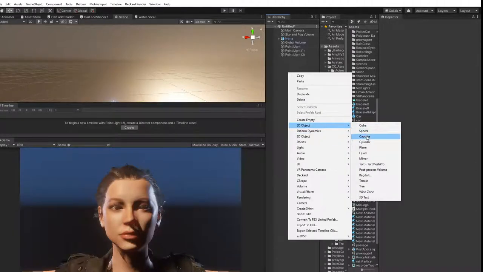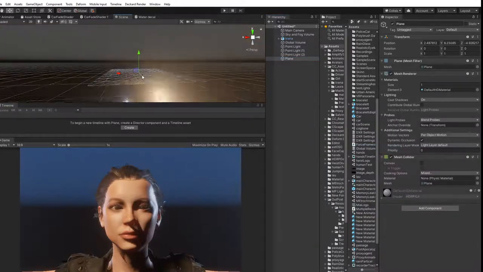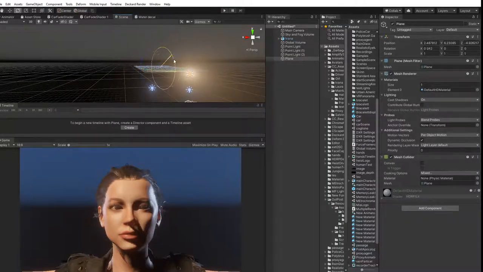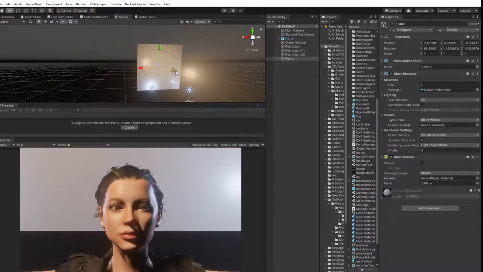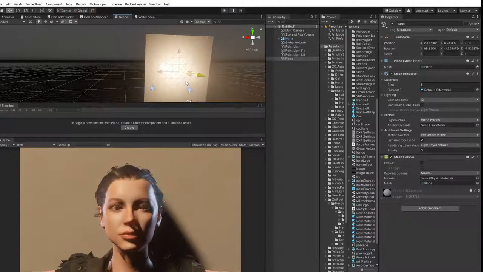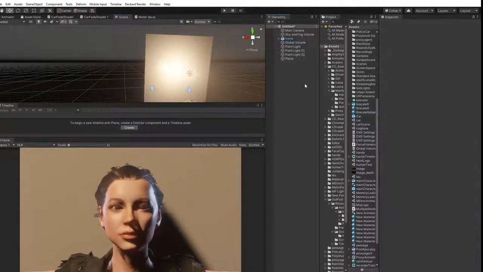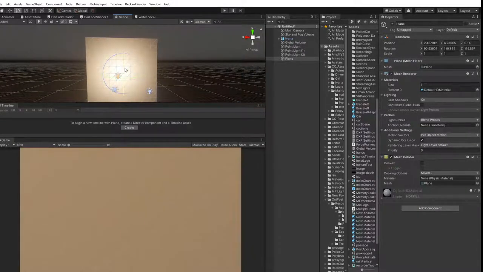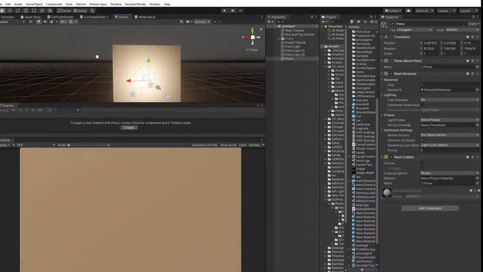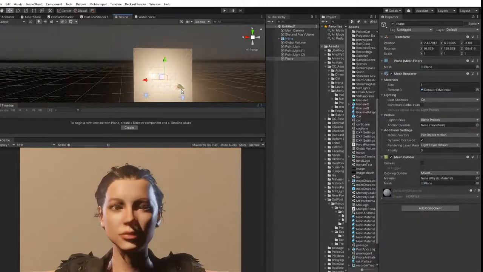I will add here some plane behind, something like that. Turn it around, just to have a background. Just see also how some shadows behave and things like that. Then I will... It just serves me for testing purposes. So it's like, okay, we have a character, let's see how it behaves in different situations.